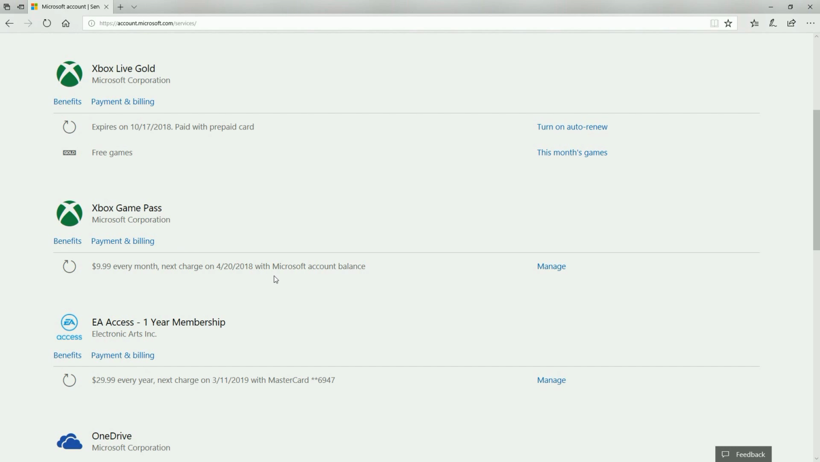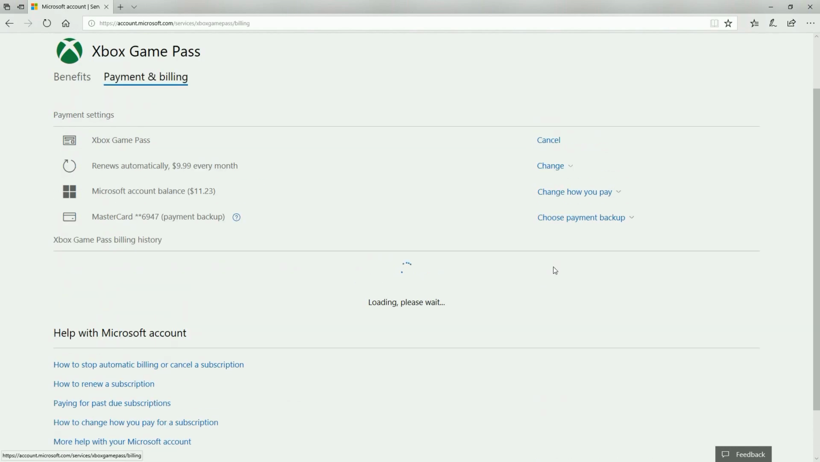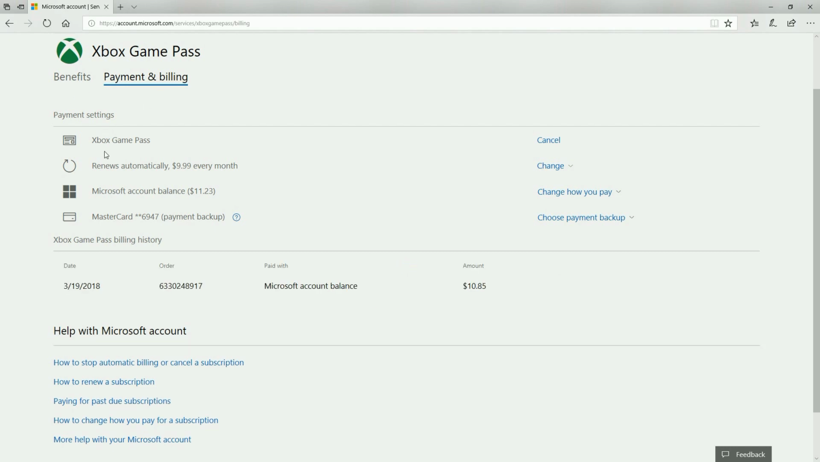Now, as we can see here, I have Xbox Game Pass, and every month it's charging me $9.99 for the service, as well as the next date it's going to charge my payment method. Now, clicking on Manage will bring you to the payment and billing screen with more information such as the payment method and the backup payment information, as well as the billing history of the current subscription.